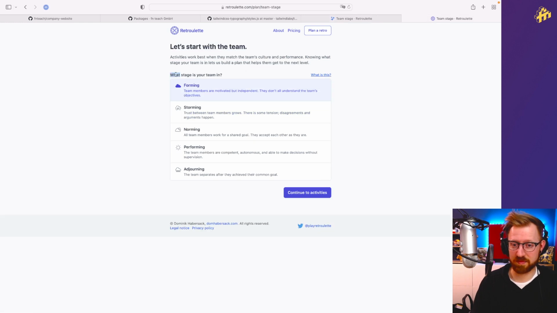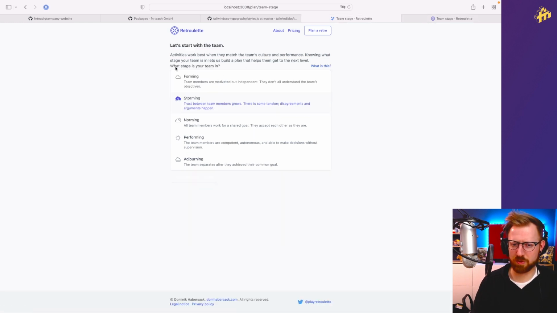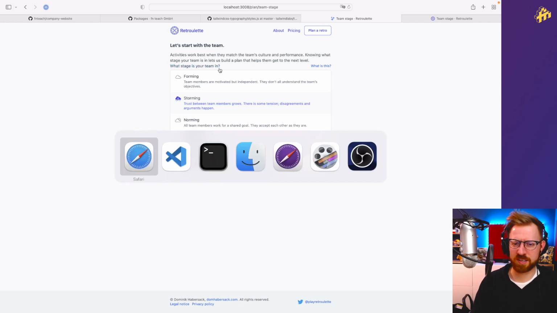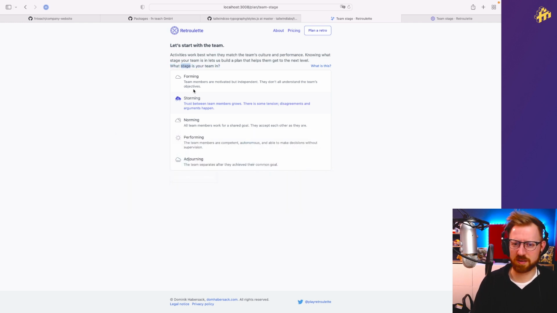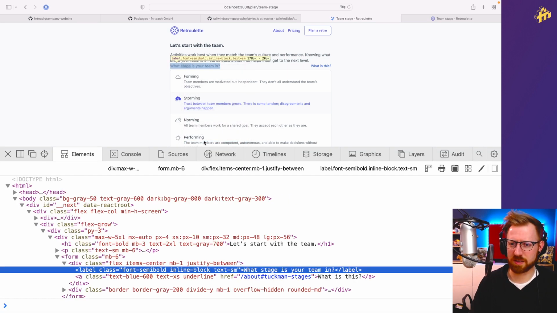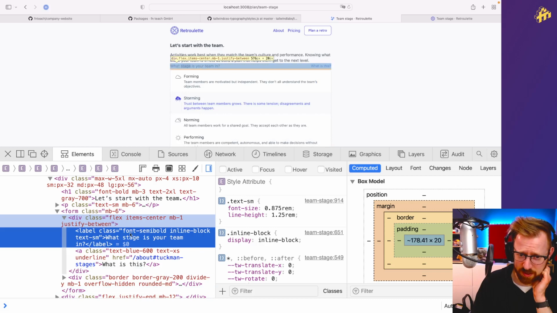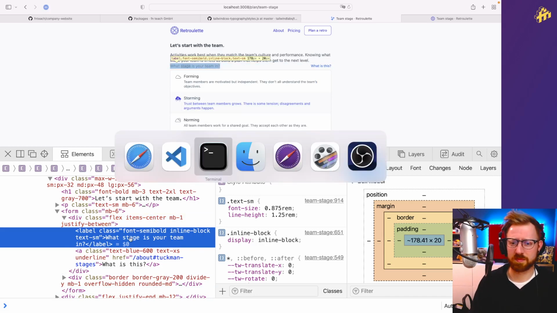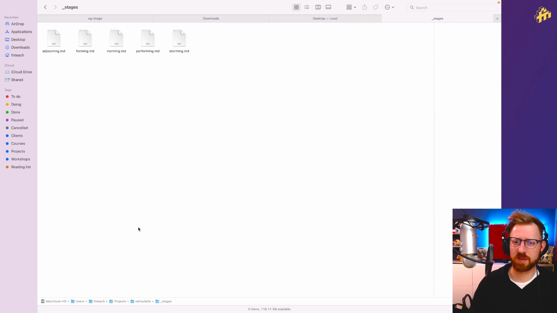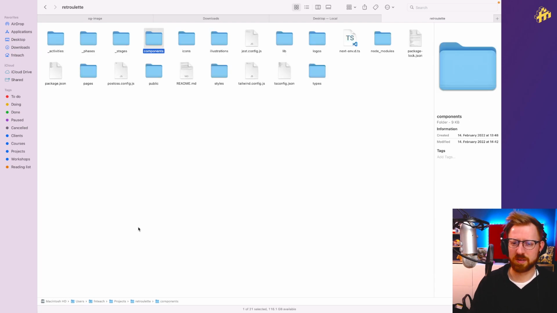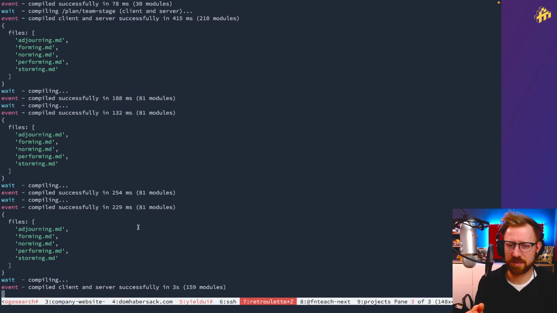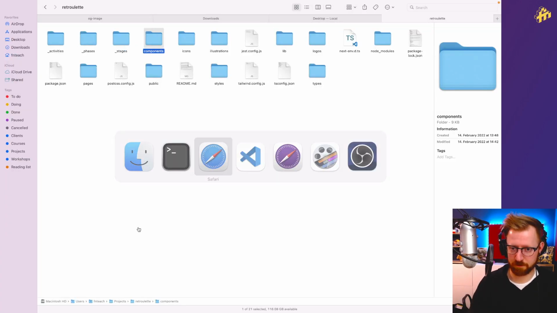And there's like, what stage is your team in? That's all bold. What did I change? That is no longer being caught. How am I losing classes? Font semi-bold. What is happening? I have components. I have pages.